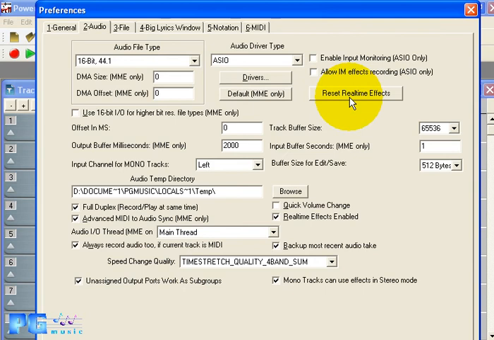The reset real-time effects command will remove any real-time DirectX or VST effects from your project so you can begin remixing your project from scratch without resetting the effects one by one. And selectable buffer sizes lets you adjust the buffer size used by PowerTracks Pro Audio when editing and saving a song. This may result in an increase in speed on systems that are suited to using larger buffers.